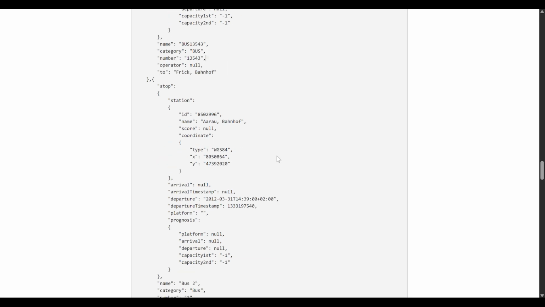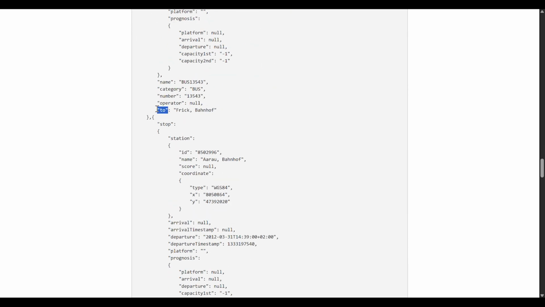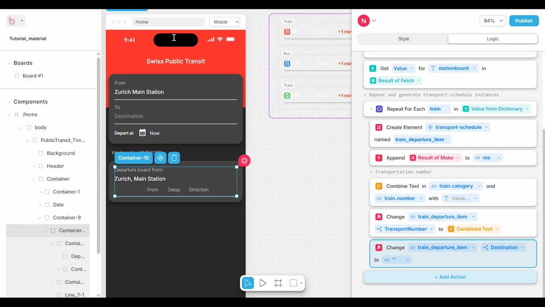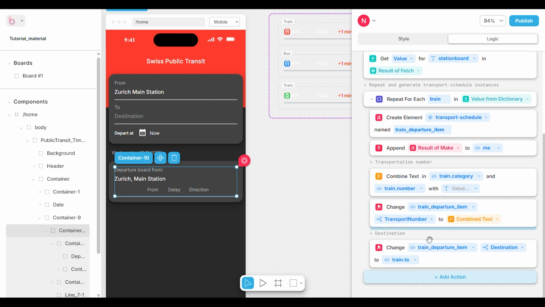And then let's check the API documentation and see how the destination data is labeled. Okay, found it. So it's labeled as 2. Okay, come back to Breadboard and write train.to. And then that's it for the destination. So let's add the comment. Okay, let's update the departure time.